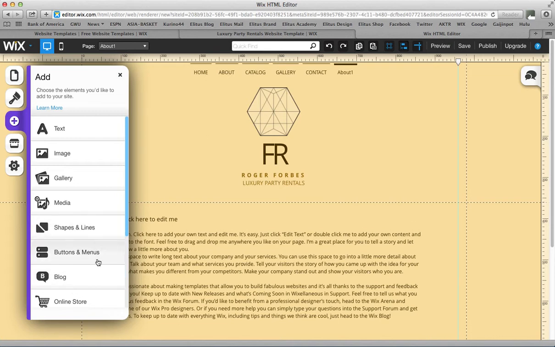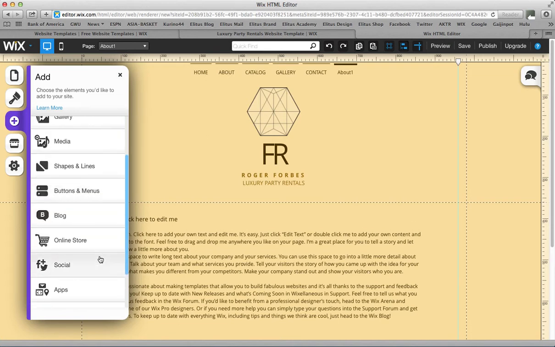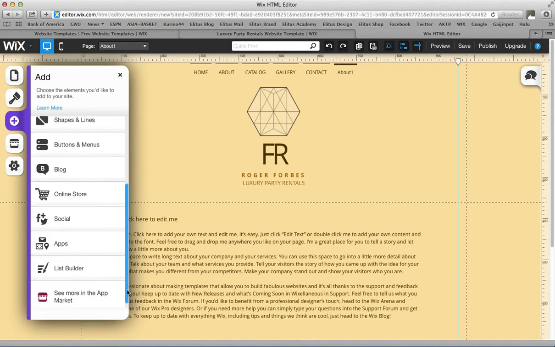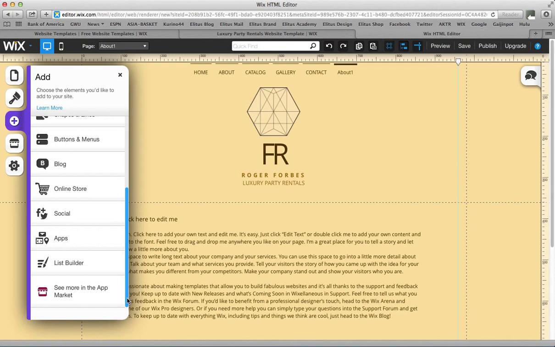If you're not really good at designing buttons, you can add a blog, an online store. You can add a social button, applications like I mentioned before, and you can add a list builder here. And I'll explain this a little later. And you can add third-party applications onto your website. This is a shortcut menu, so you don't actually have to click on the app button, which is here on the left underneath the add options button.